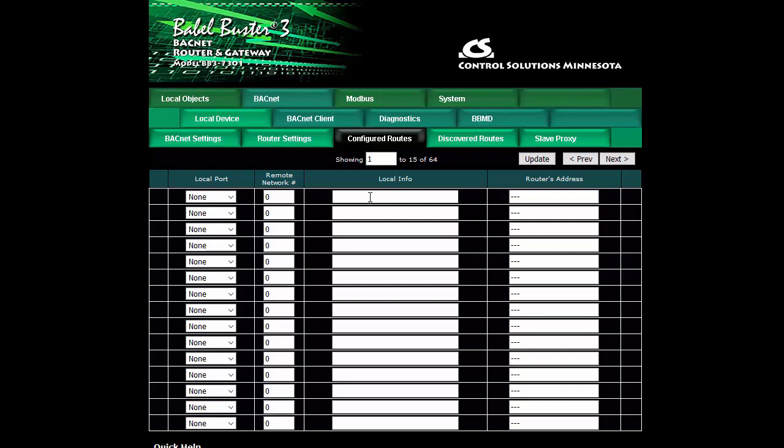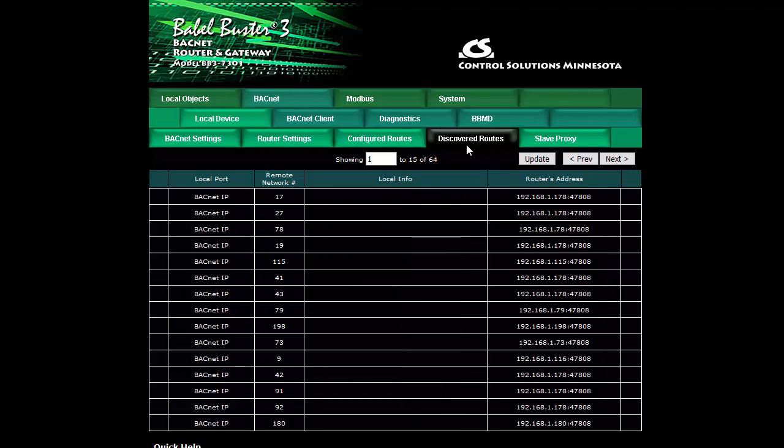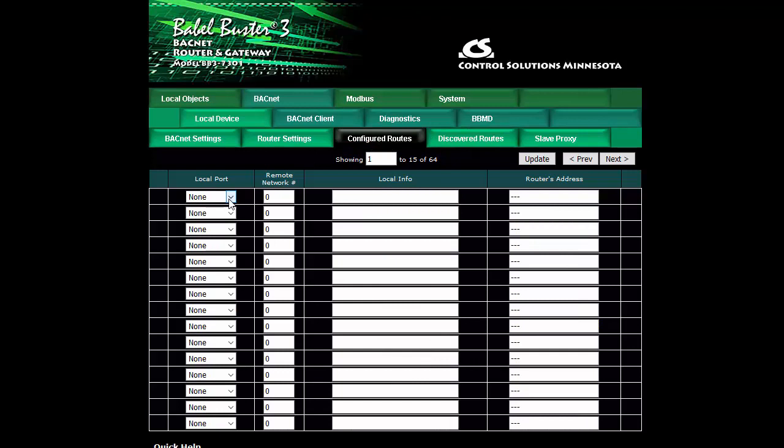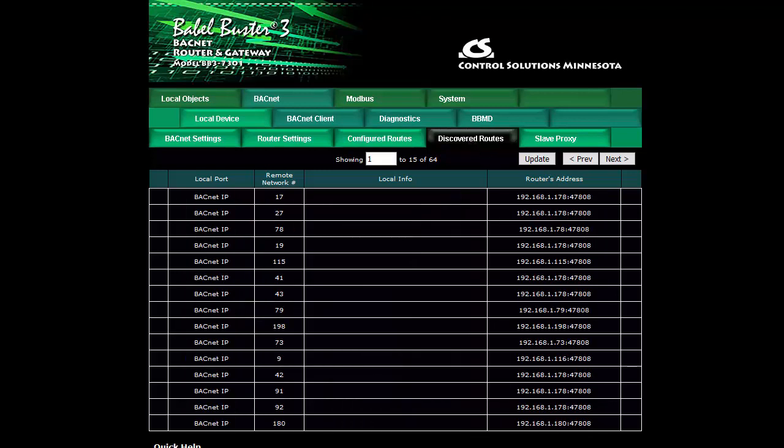Now, in this case, we have not manually configured any routes because we have allowed all of them to be learned. If you want to manually configure them, you would select local port, the remote network number accessible on that port, and that router's address, and then update. And then, of course, go to the file manager and save your configuration changes.